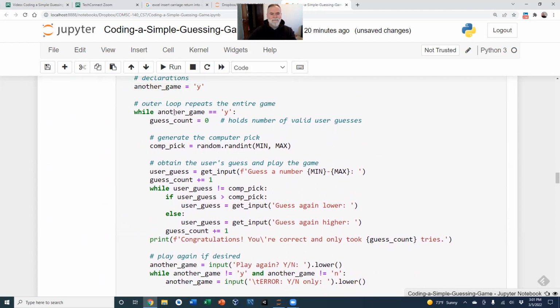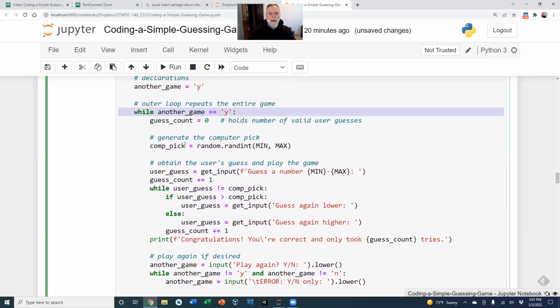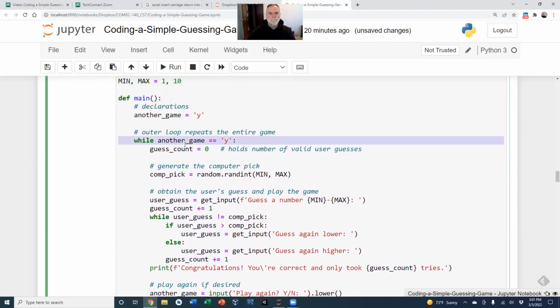And then we add a while loop header at the top of it. Then we just add some glue. We'll need another game variable, and we'll initialize it to lowercase y. And there's our while loop. As long as another game remains lowercase y, the game will continue. So that's the top of the loop.